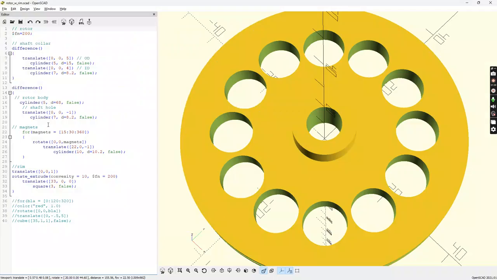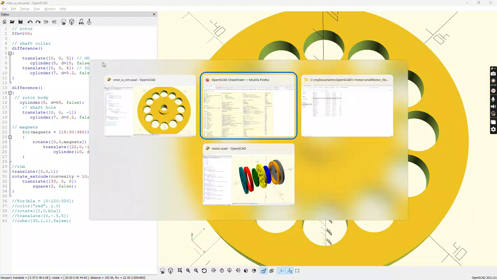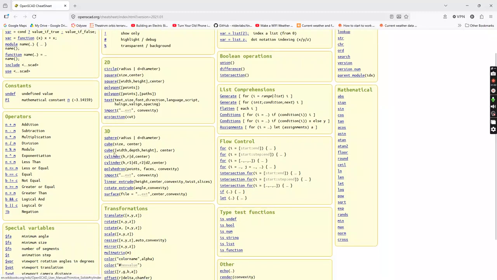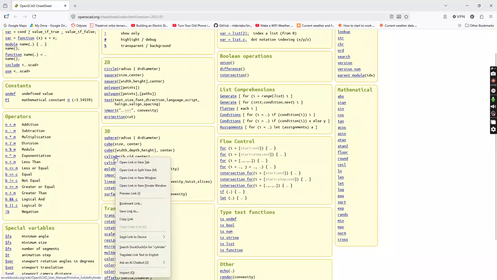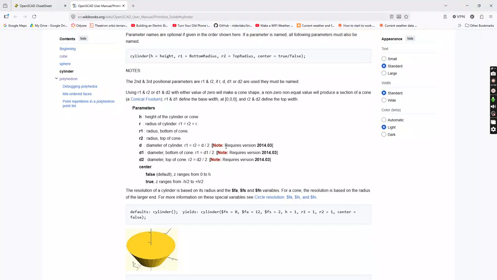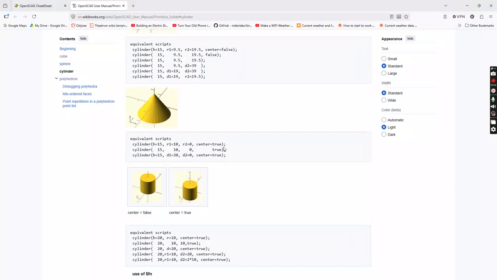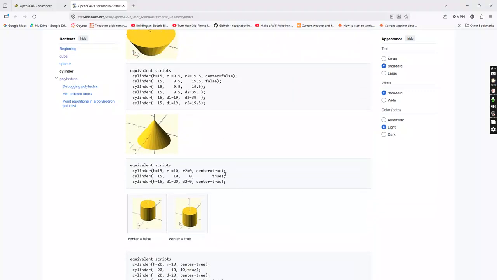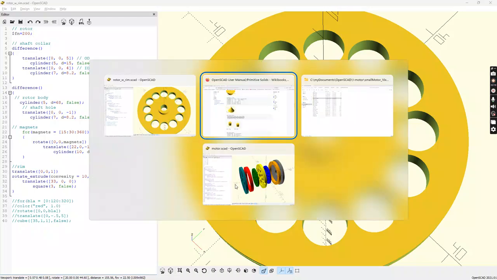What we're going to look at here real quick is the cylinder. See, this is 2D, that's another story altogether. This is the 3D cylinder. And we can look at the examples it has for cylinder and how to do the cylinder. This one here is generally what I use.